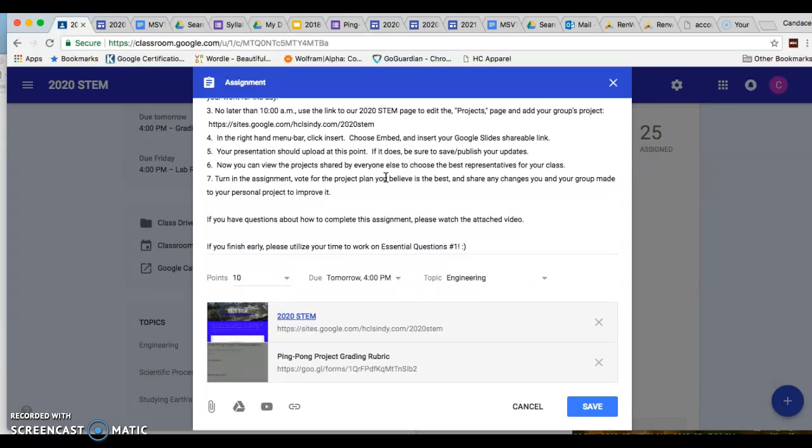This group will present to Mrs. Geiger, Mrs. DeVoe, Mrs. Dant, and Mr. Short on Tuesday of next week. So vote for the group that you believe will be best and let me know that when you turn in this assignment. This assignment should be turned in before you leave class today. I hope that helps.